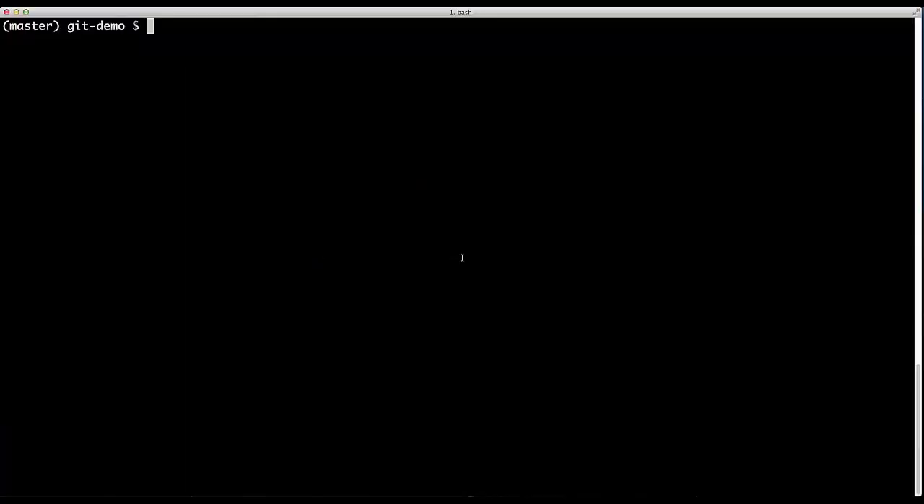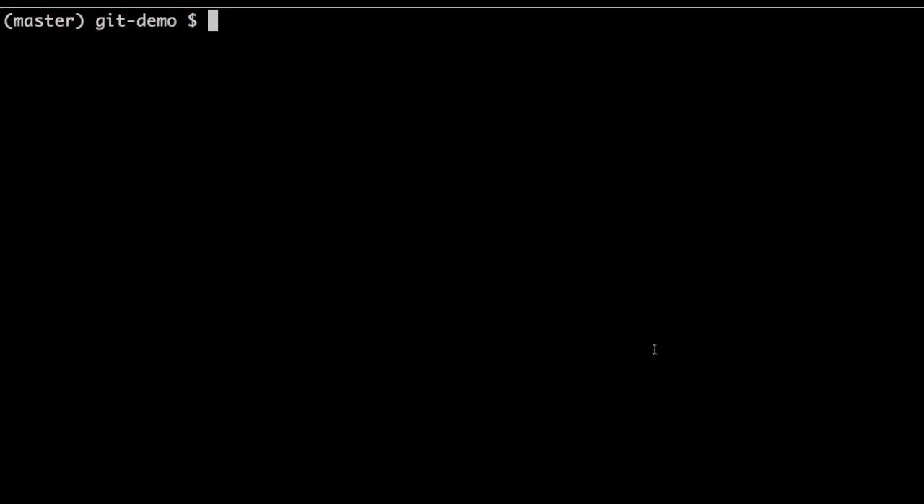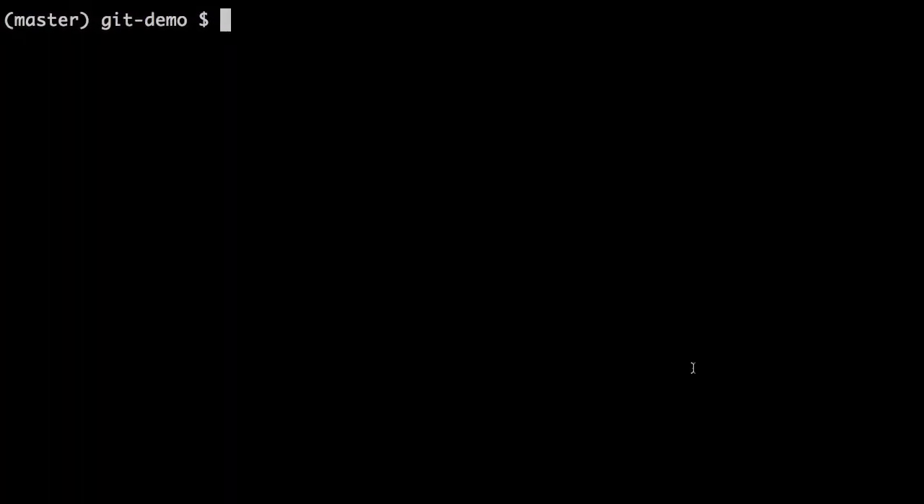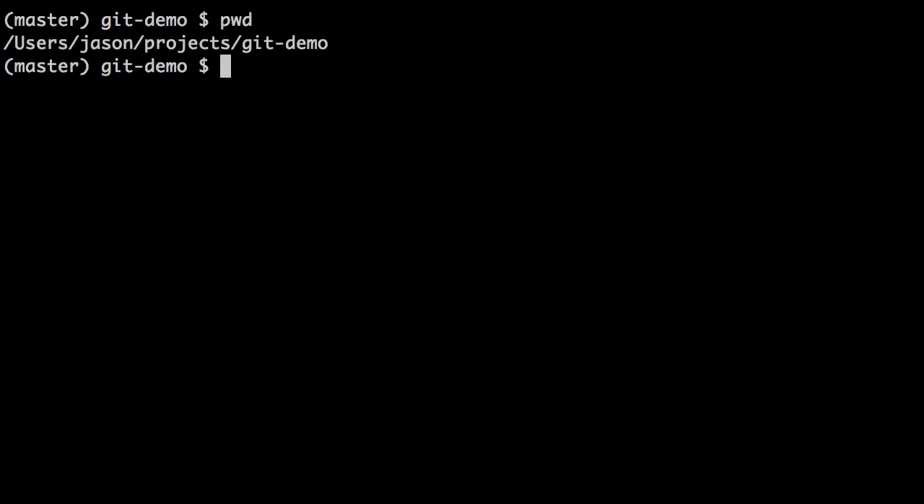So I'm back to my git-demo project, and if I do a pwd, you can see exactly where I'm at in my system. I'm in a projects subfolder and a folder called git-demo after my project name. So now we're ready to actually start editing some files for the first time. And if I do an ls, which just lists out all the files I have in my project, you can see that I don't have any.